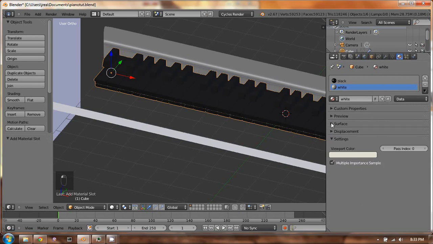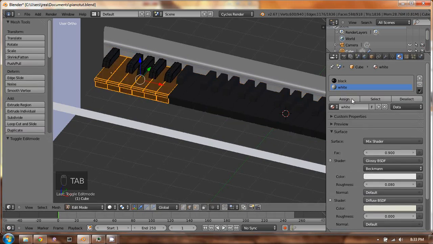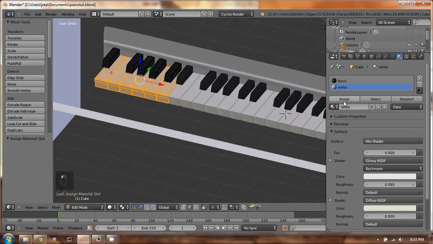All right, so then we can hit the apply button, wherever the hell that went. That's not what we want. That's not what we want. Right, the assign button right there. Okay, so we have our black keys and we have our white keys. Perfect. It's wonderful.